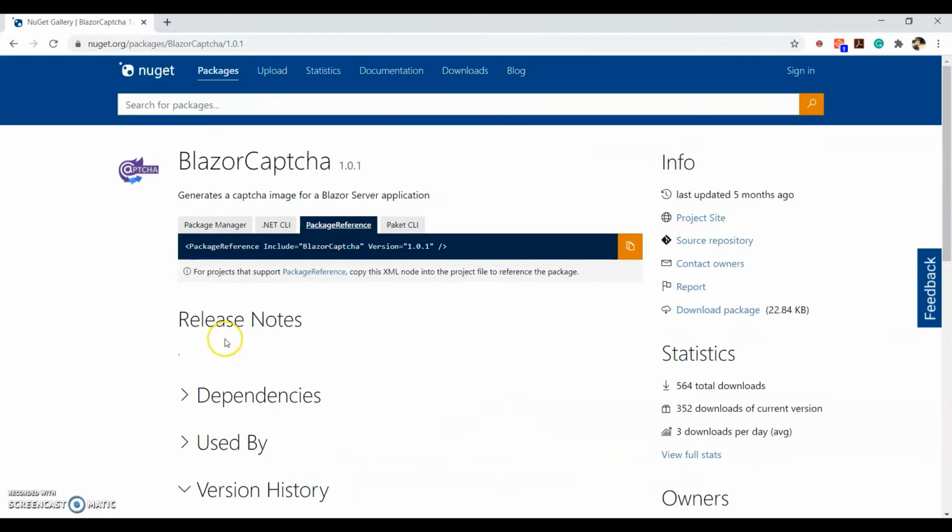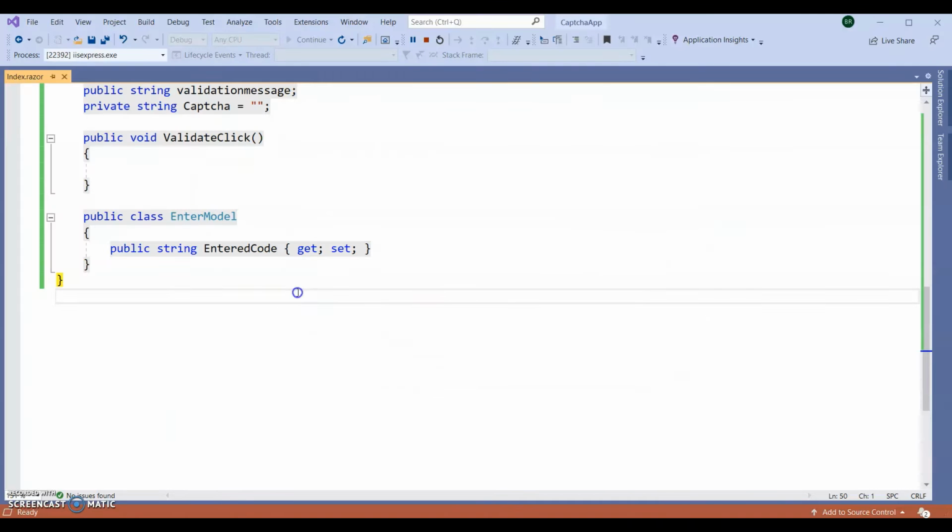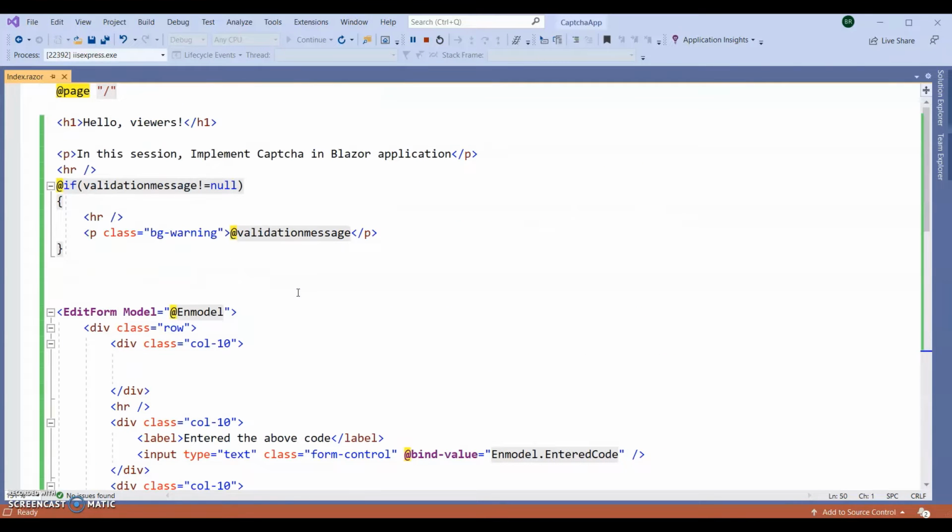For today's session, we are going to use the Blazor CAPTCHA NuGet package. I'm going to give this link in the video description. I already created a Blazor server application and added one text field and one button to validate the CAPTCHA. So here is my code.